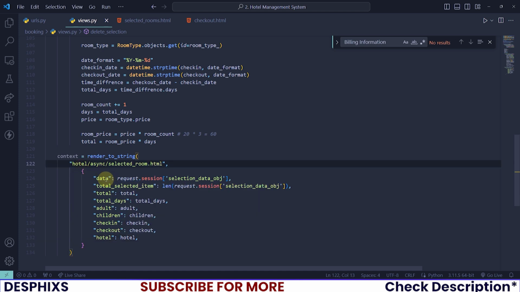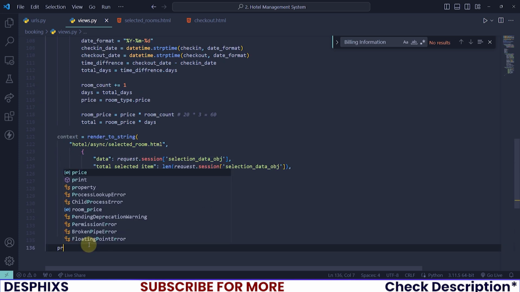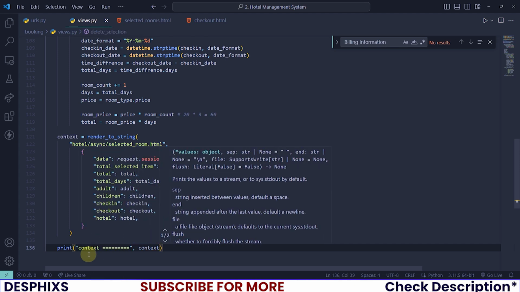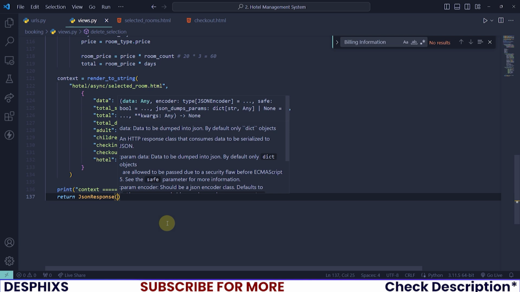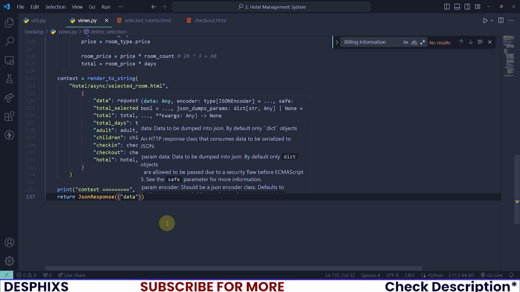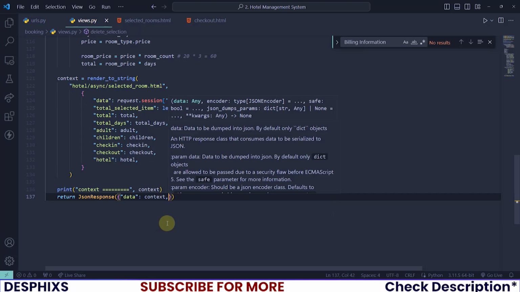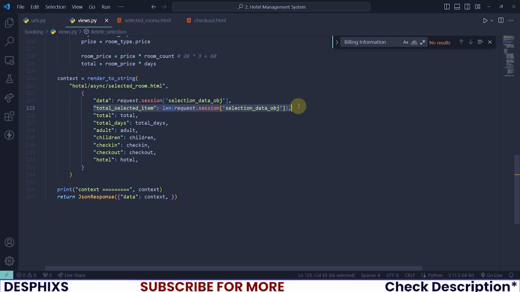So if you want, you could go ahead and print data or print context to see what we actually send into the front end. So I will print context. You will see that when we run the code. And now let's go ahead and return this context to the front end by sending it in a JSON response. So I will say data, and what we want to send is context. Simple as that. And if you want, you can still pass in this total items, this total selected items over here for easy access.